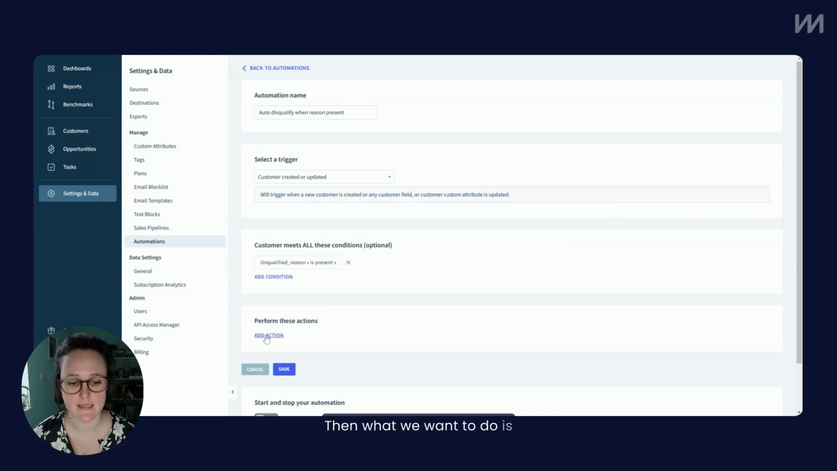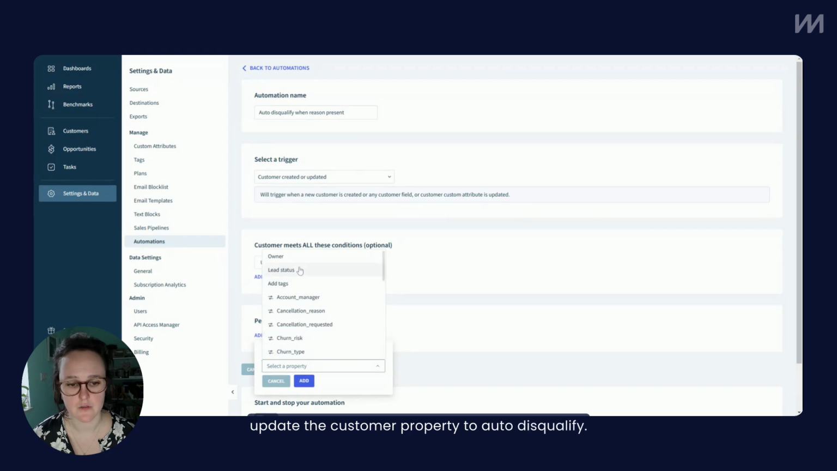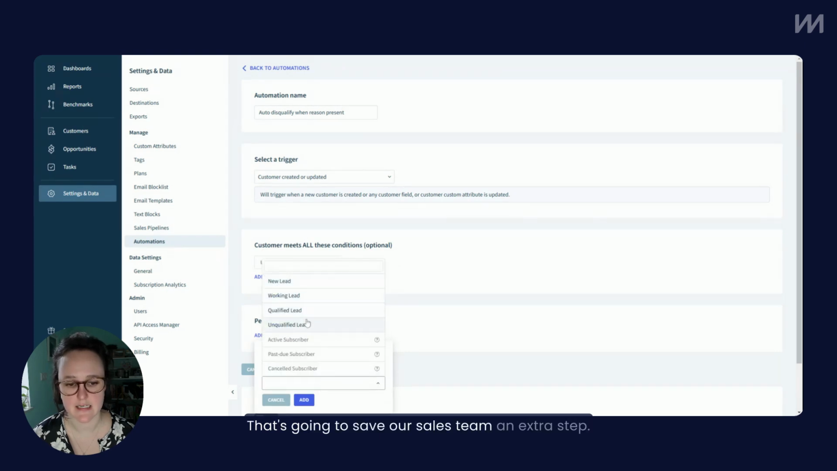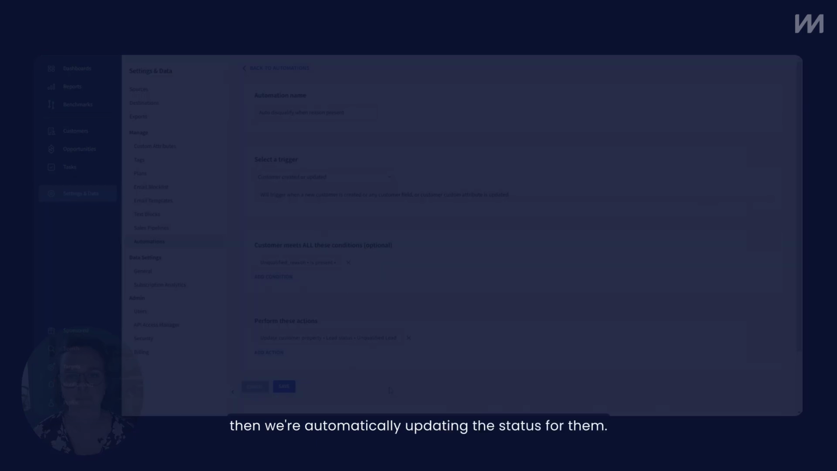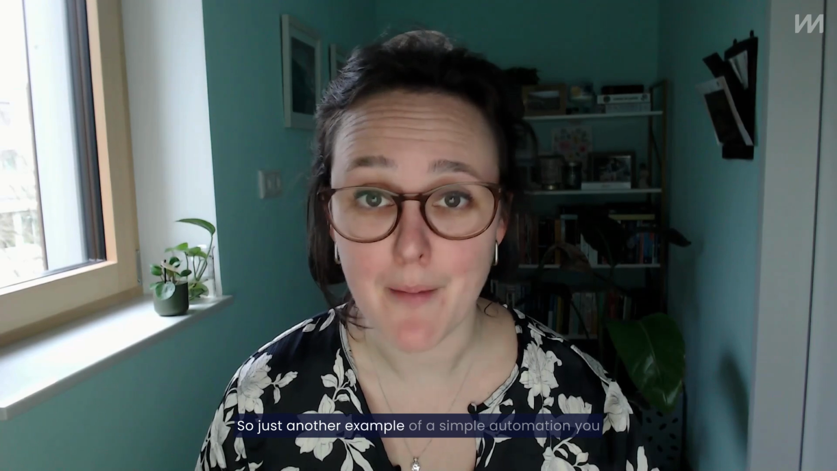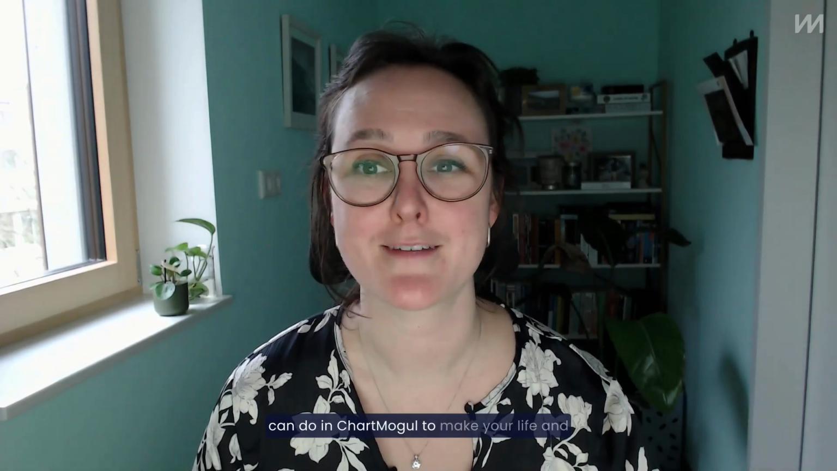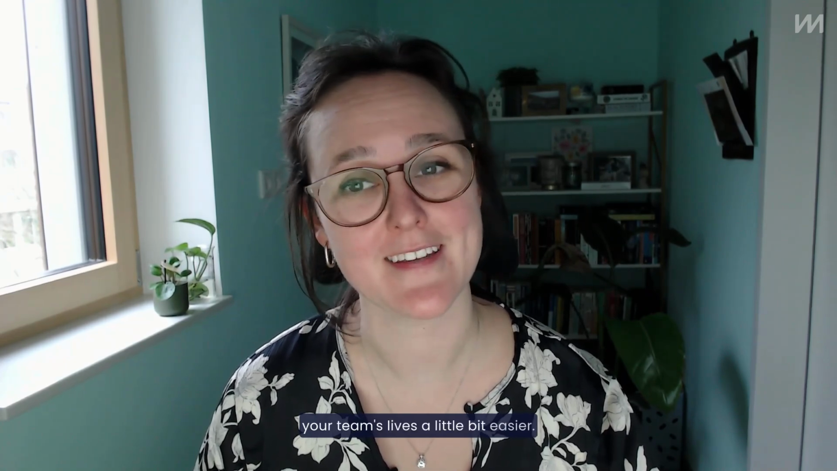Then what we want to do is update the customer property to auto disqualify. That's going to save our sales team an extra step. They only have to answer or adjust, rather, this one field, and they're capturing the true reason why someone's not a good fit. And then we're automatically updating the status for them. So just another example of a simple automation you can do in ChartMogul to make your life and your team's lives a little bit easier.